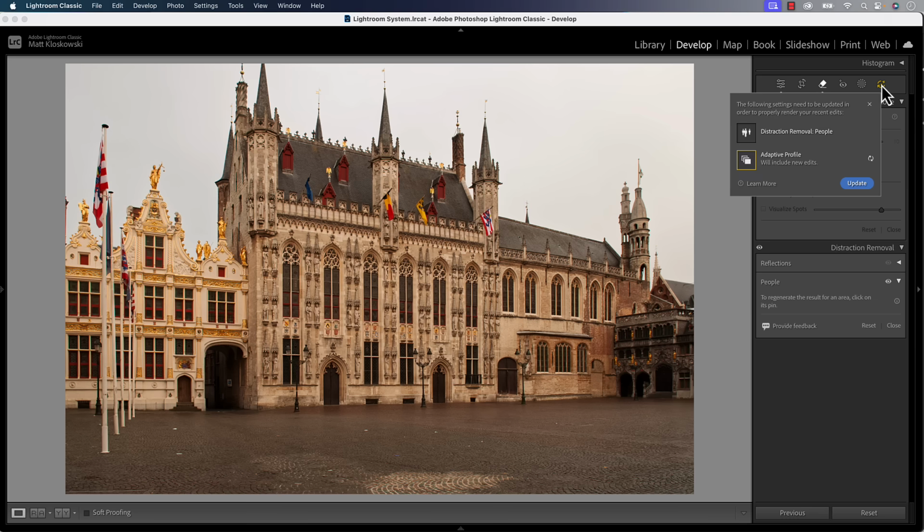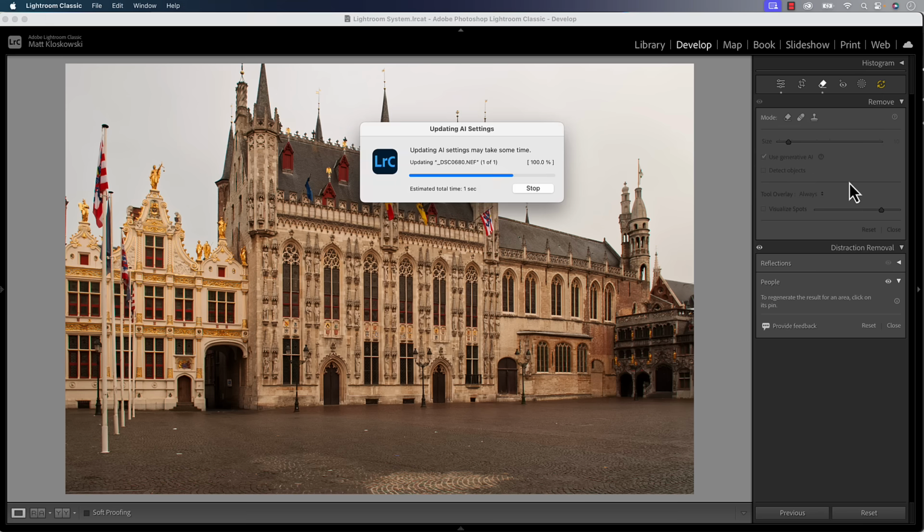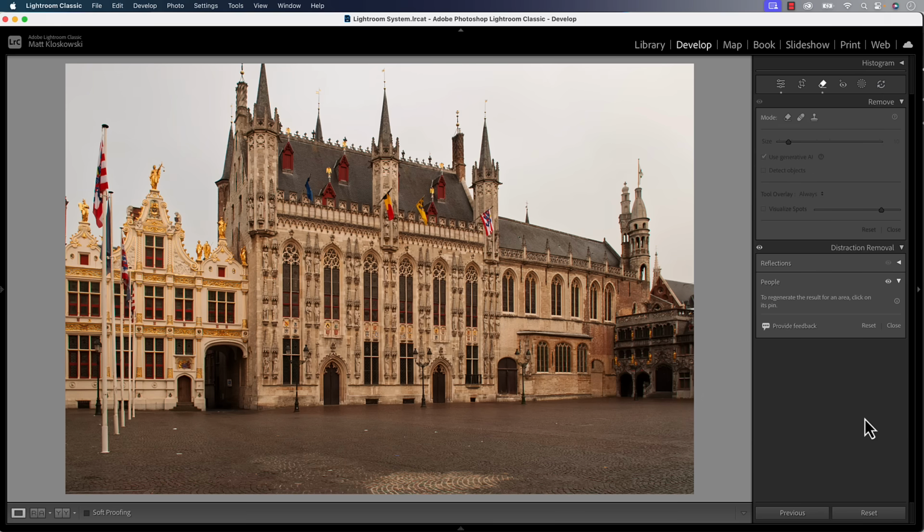So now you can come up here to this icon, and you can go in there and it's actually highlighted what needs to be updated. So you just hit update, and it's essentially, I had applied the adaptive profile to this photo, and it's essentially reapplying it to the photo now that there's been changes to it. Okay. All right. From here, back to our people removal.